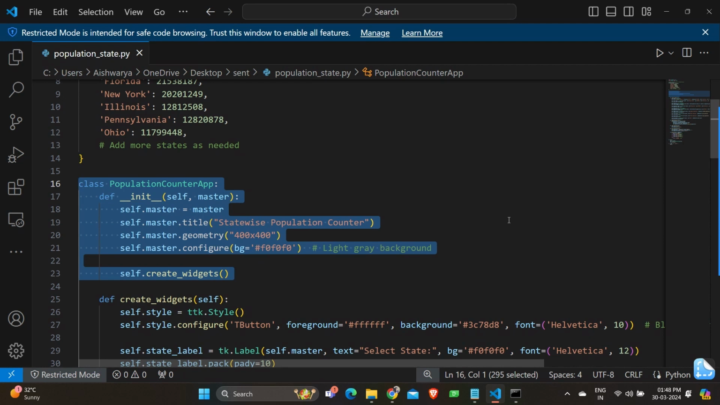And we have self.master.config(bg="#f0f0f0"). So #f0f0f0 is a light gray background. So this line configures the background color of the main window to be a light gray one.